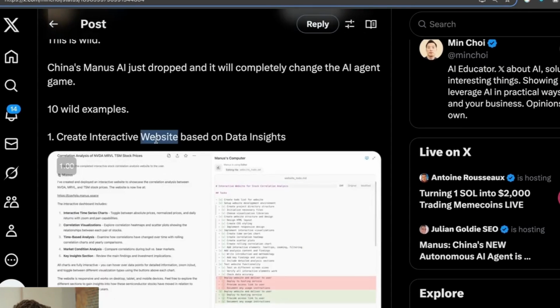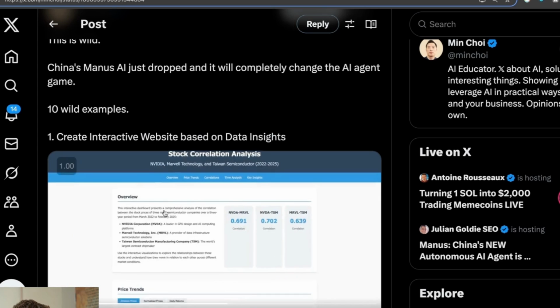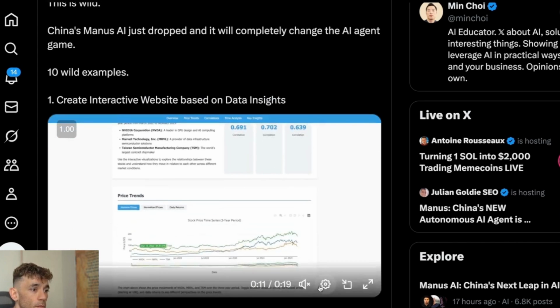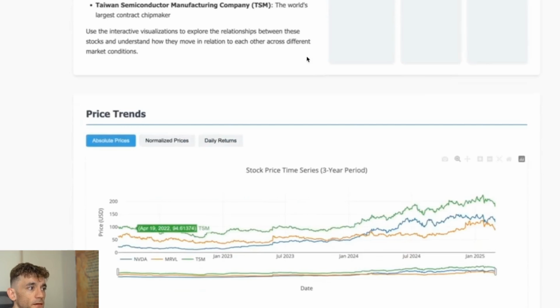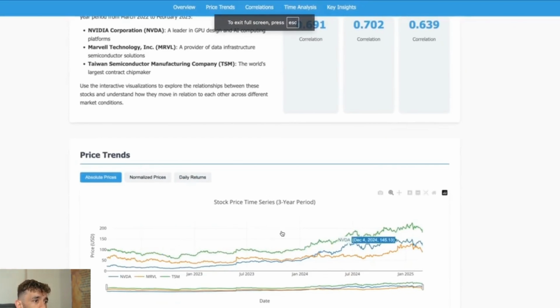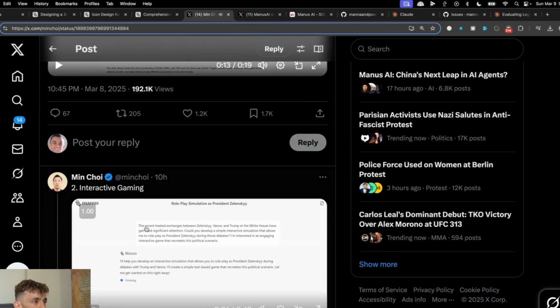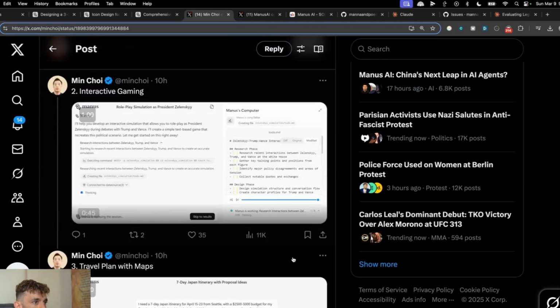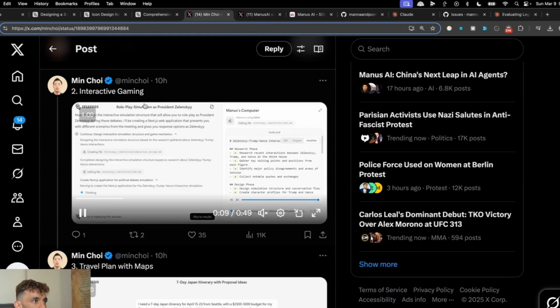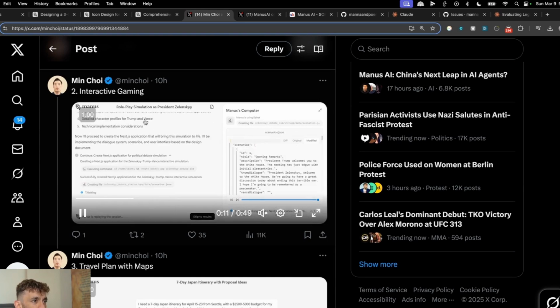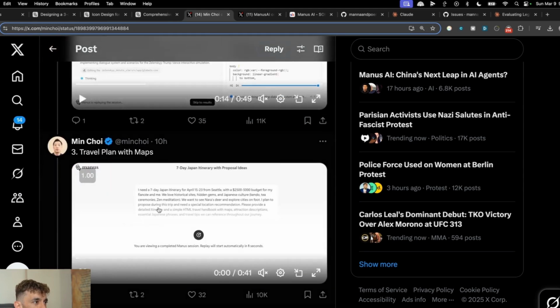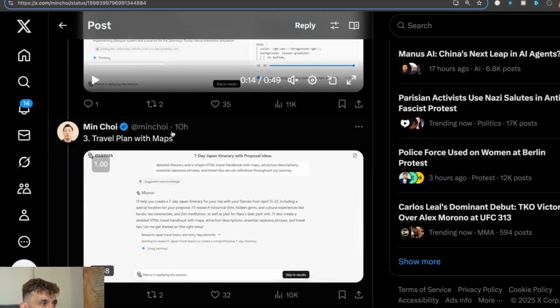So you can, for example, create an interactive website based on data insights. It can actually code the website, but on top of that, you can see you can actually deploy it to the web. Let's see what else we've got here. We've got interactive gaming. It seems to have created a role-play simulation as President Zelensky. Some crazy stuff people are doing with this. Travel plan with maps.